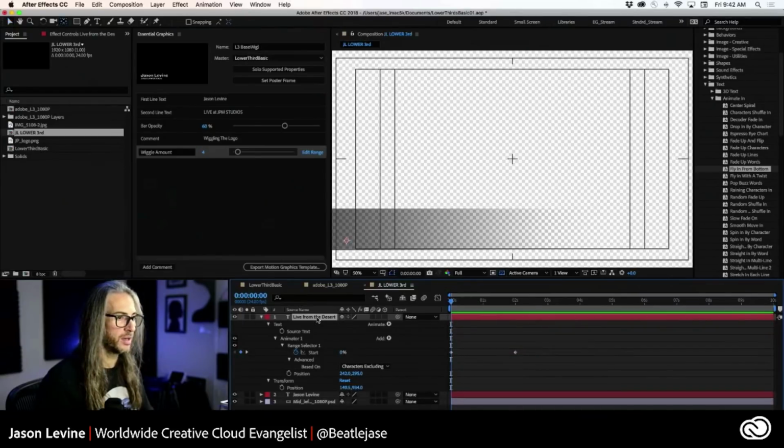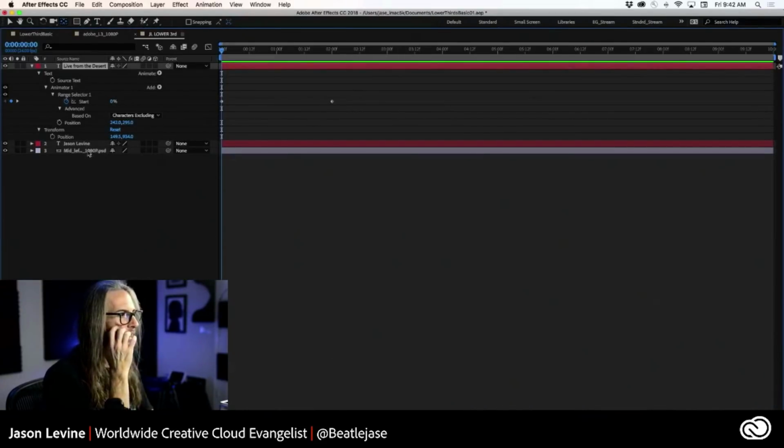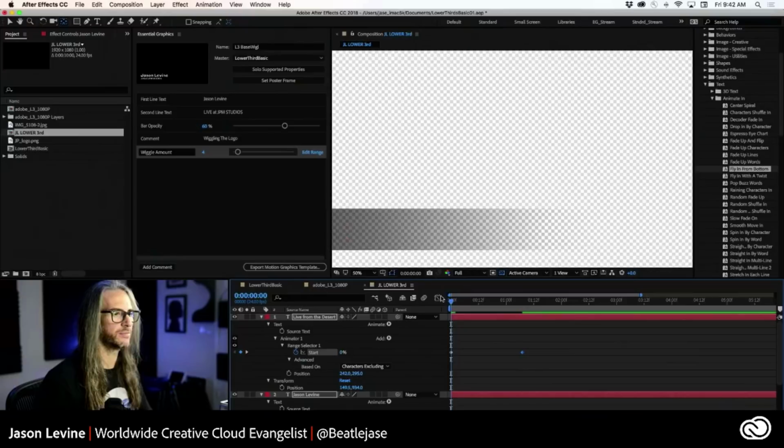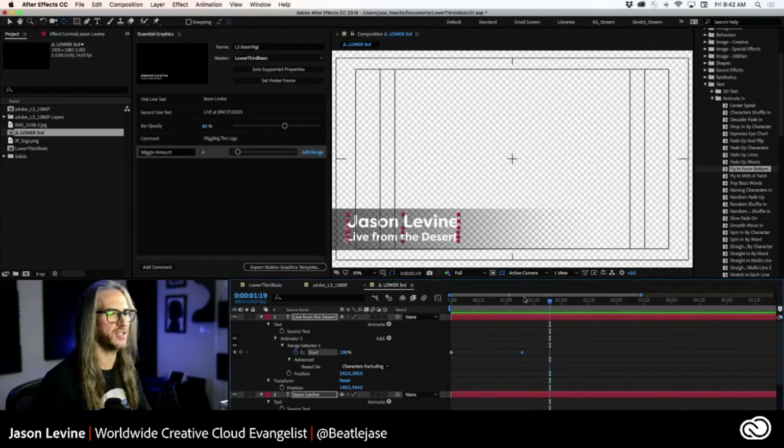Okay, hit U U so I can see all the keyframes. If I want these things to be a little bit shorter, select both of these keyframes. Let's wind it back here. Okay, it flies on a little bit faster.